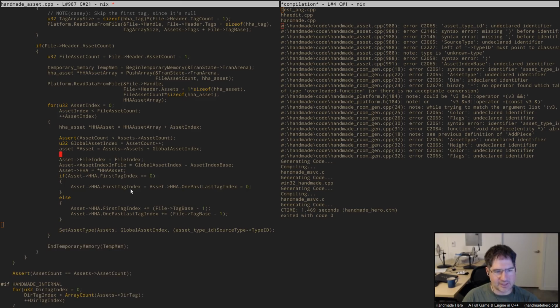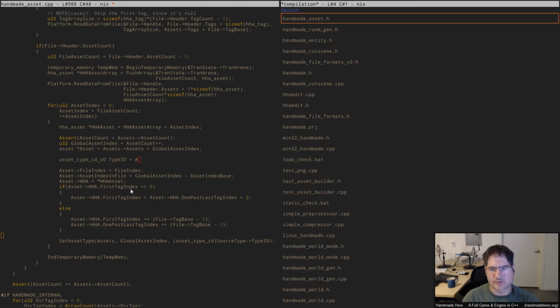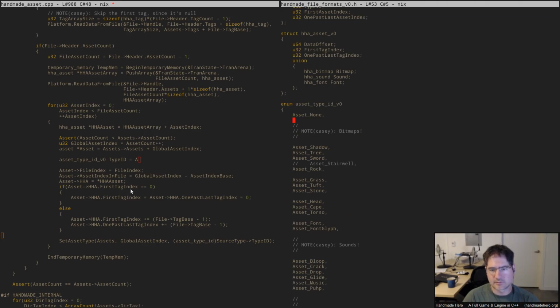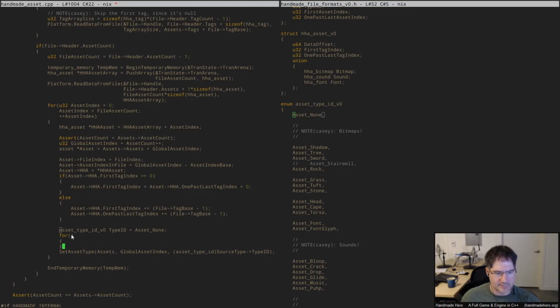So we actually have a thing here like asset type ID v0 type ID equals asset type. What was it? Asset none. So we're going to load this one in here and say, okay, we now know what the type ID for this thing is. If we don't find a tag, it's nothing. If we do find a tag in the tag array, and I guess we're going to search the tag array here, that has that, then that's the tag that we use for it. So we can loop over the tag array here.